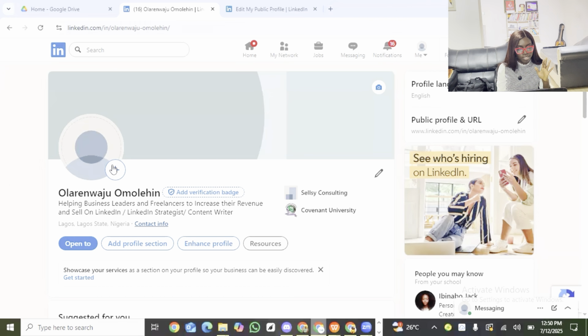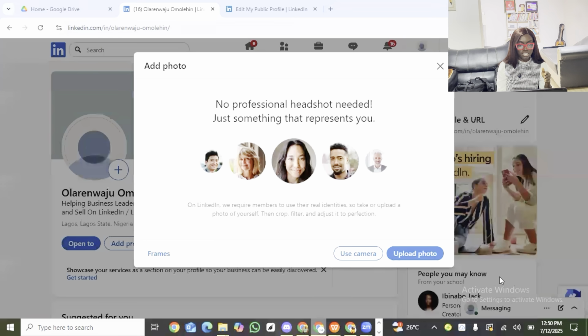So now let's look at how we can easily do this. I have set up a profile here, just because I wanted to show you how it goes from the beginning to the very end, how to optimize your profile. So we'll be starting with the profile picture. Like I said before, I have a picture already. So we'll just click on upload photo.